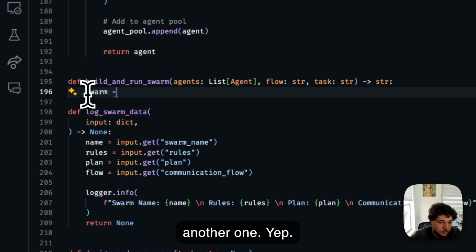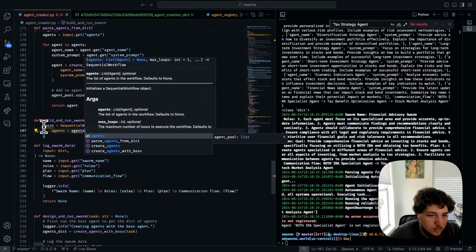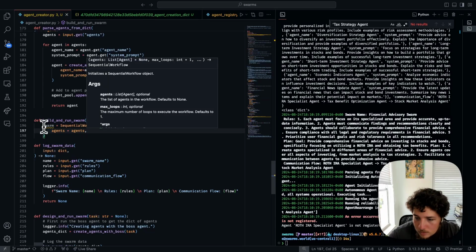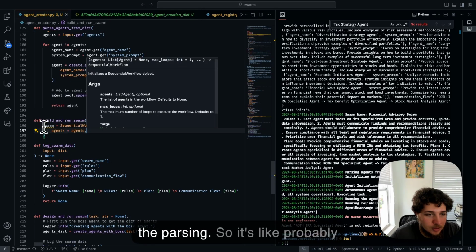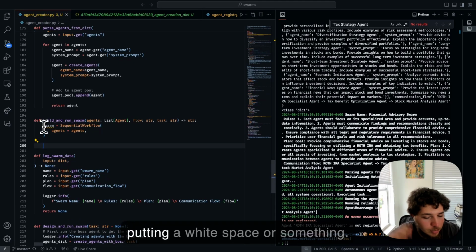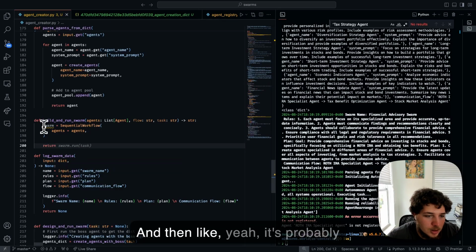It's failing on the first agent of the communication flow. When it gets in the communication flow, it fails there. I have a suspicion it might just be the parsing, like it's probably putting in white space or something. Yeah, it's probably that.